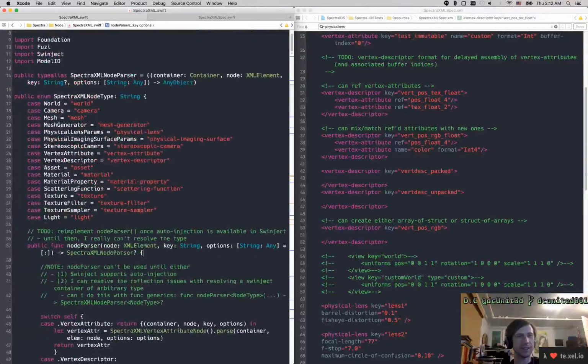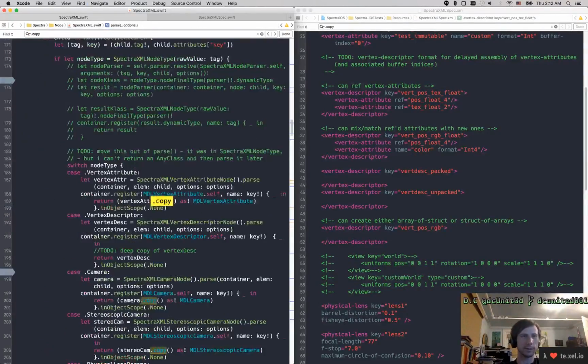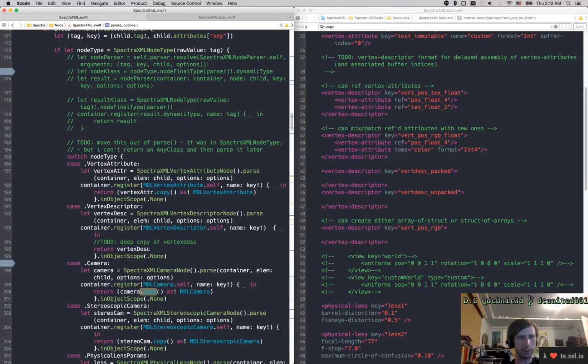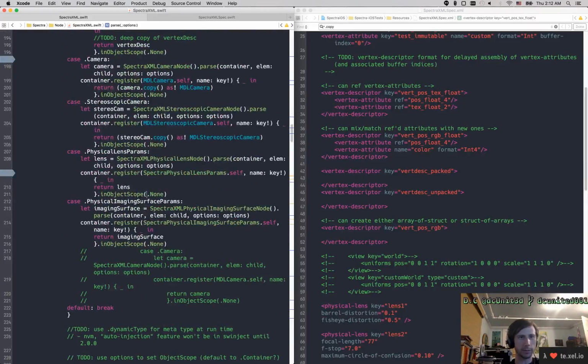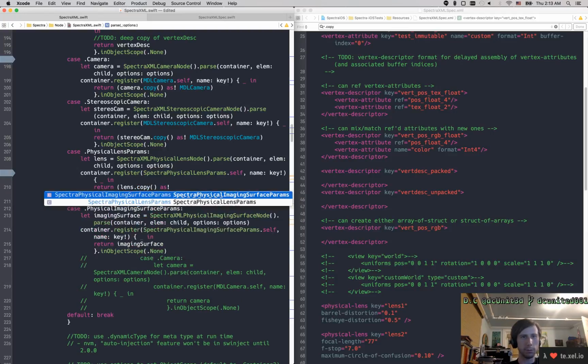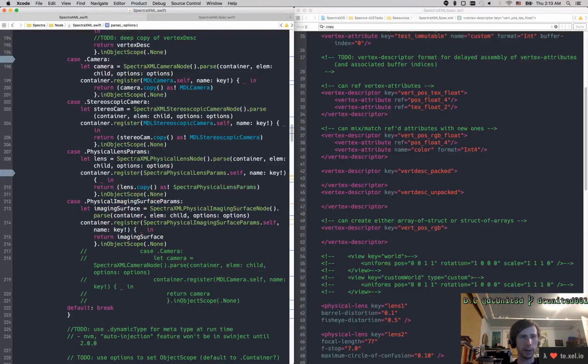Oh shit. Let's make it do the dot copy. Aha. Dot copy. Aha. Alright, Spectra physical lens. There we go. Excellent. I like it.